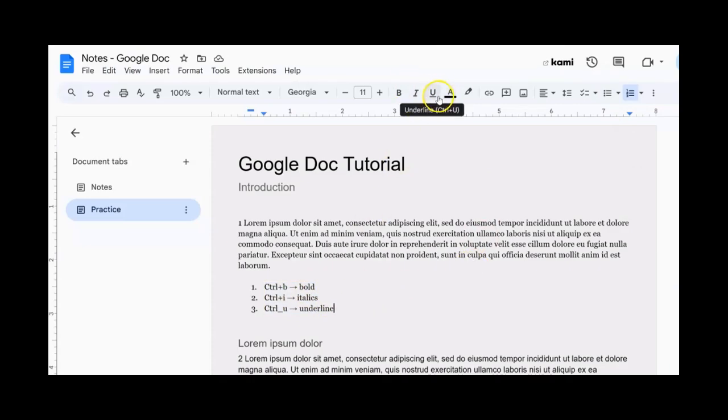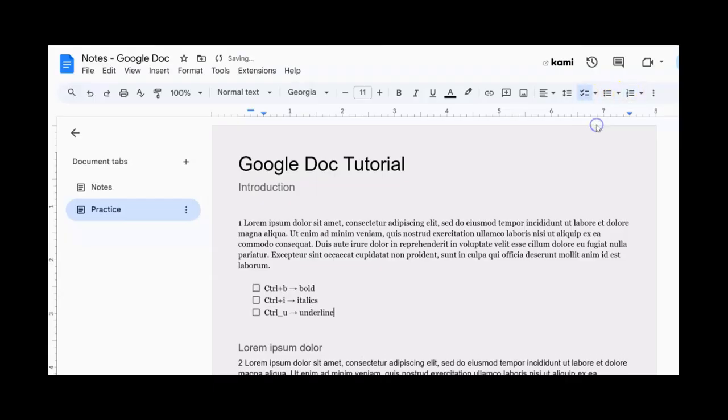Try some of these emphasis things, but not the color yet, not yet. And then try making things into a bulleted or a numbered list. You can also use check marks as well.